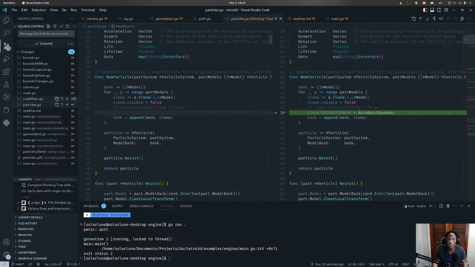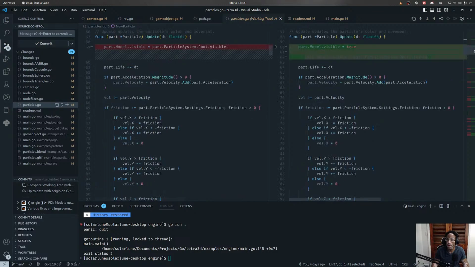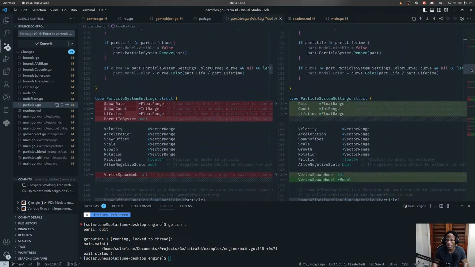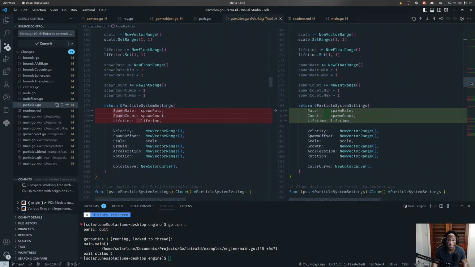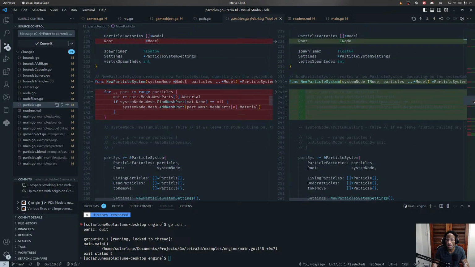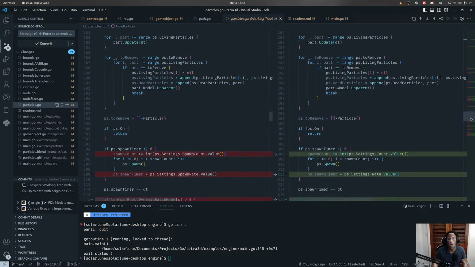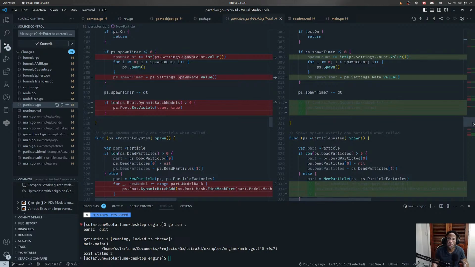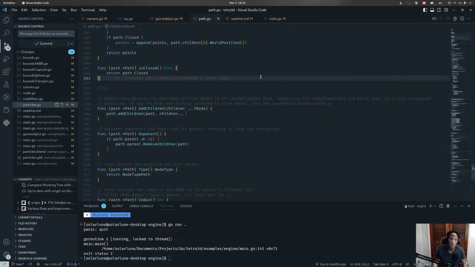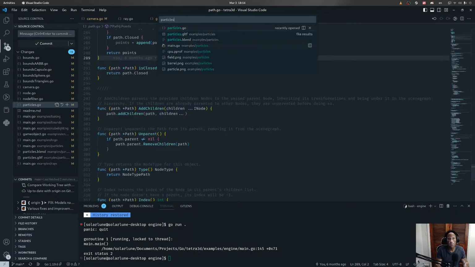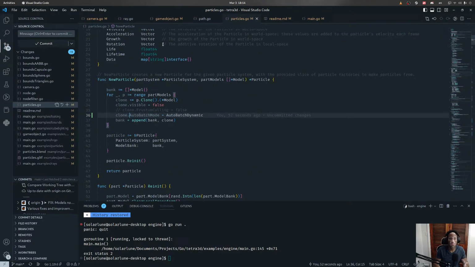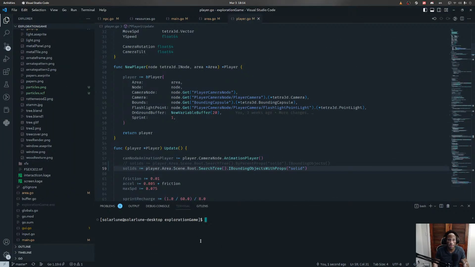I also improved the particle system. This actually doesn't need to happen, but I improved the particle system to be a little bit more reliable. What I was trying to do before, where it automatically batches particles that are spawned, should now work properly, which is good. Yeah, that should work. So we'll check it out.